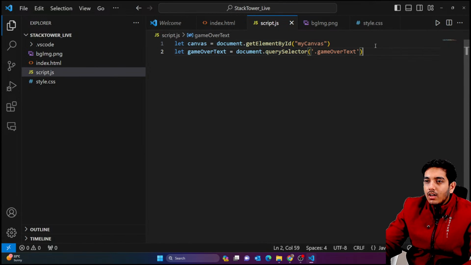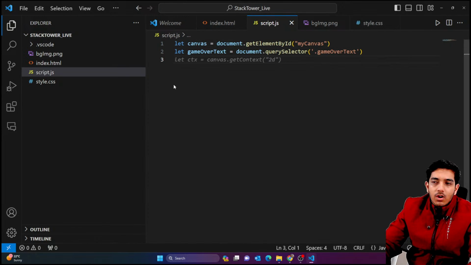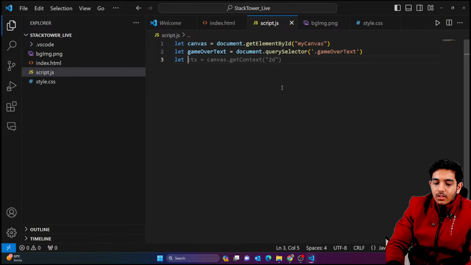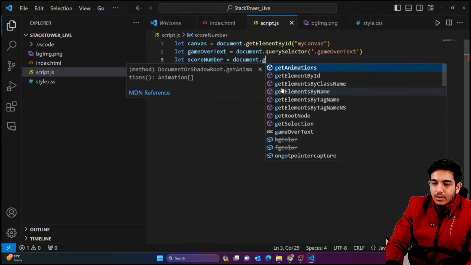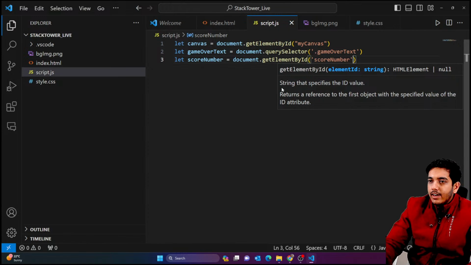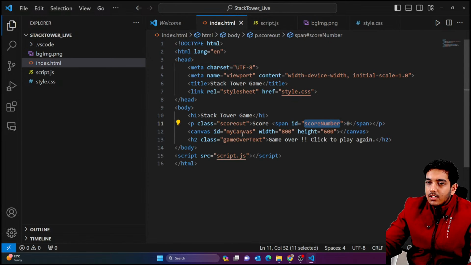Now similarly we are going to target one more thing, that is the score number. I think we have an ID for this, so I'll just use getElementById directly. So let scoreNumber equals document.getElementById, and here I would just write the ID, that is scoreNumber. So we have targeted these elements. I think we have targeted all of them.